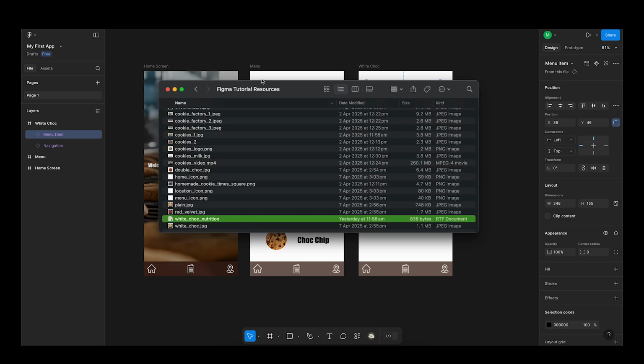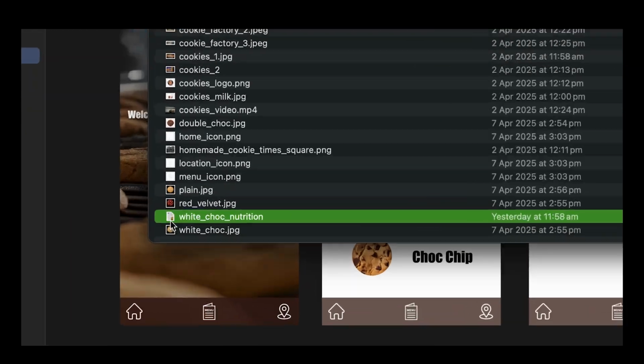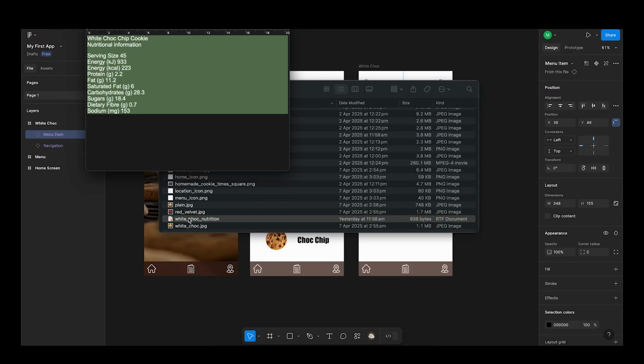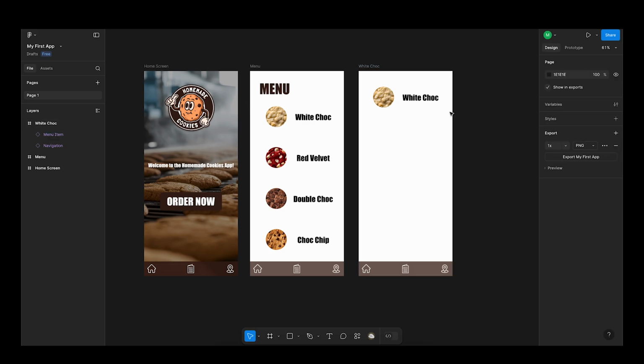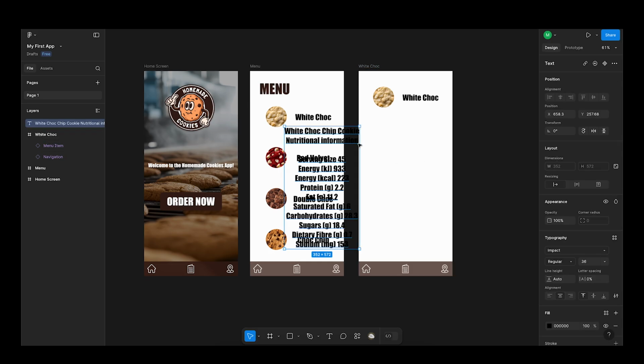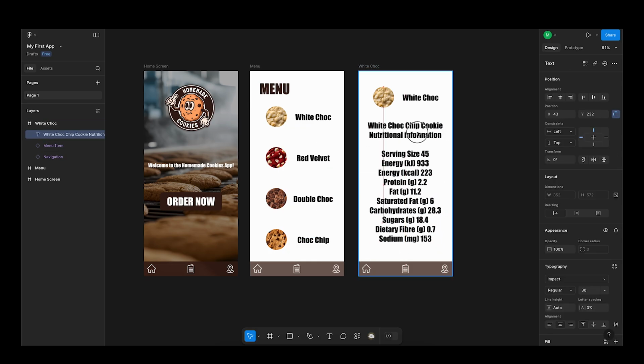I'm now going to go to my Figma tutorial resources and find my white chalk nutrition text edit document, and I'm going to copy that. So if I select this and go edit menu, copy, or Command C or Control C on Windows, I can actually paste that in just by clicking on the frame and pasting, and it will create a text box for you, and it's keeping the style that I've already set up.